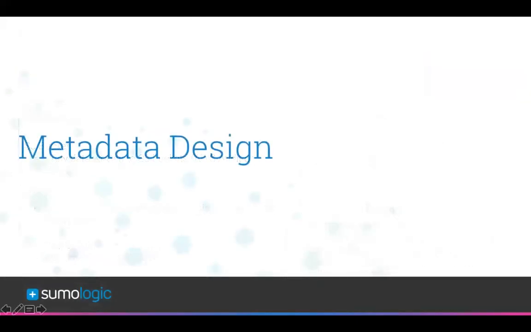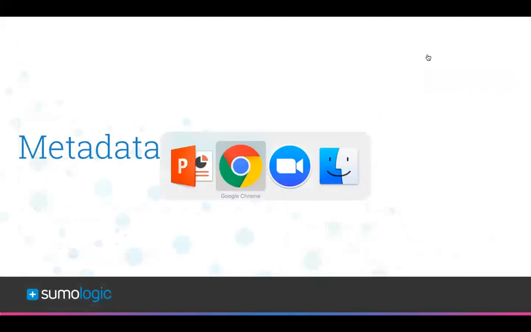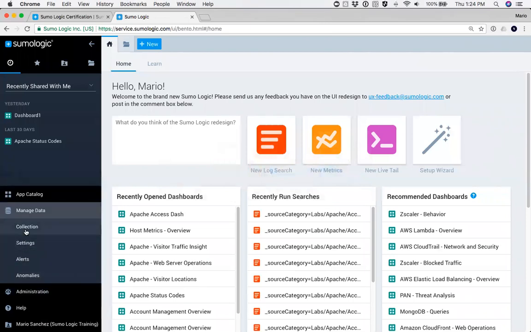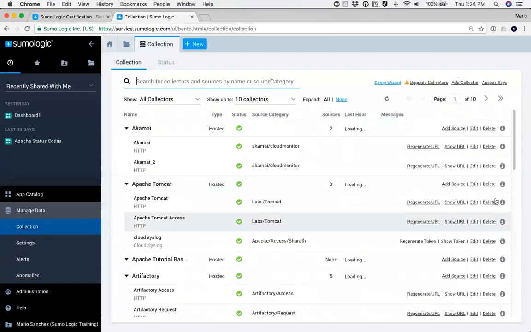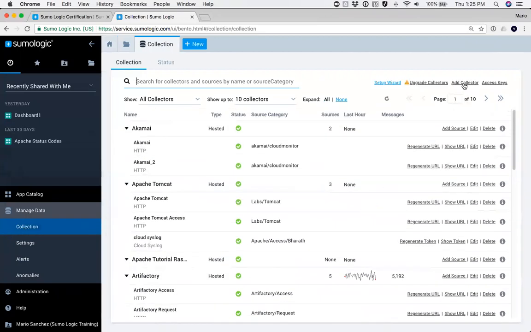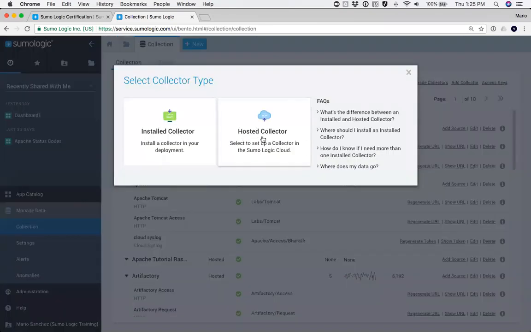Okay, so a couple of things here as you're bringing that data over to Sumo. Actually, let me stop for a second and go to the UI. Most of you probably already created a collector, but just in case, if you go to Manage Data and then Collections, here is where all your collectors are. To add a new collector, you would go as simple as clicking Add a Collector.